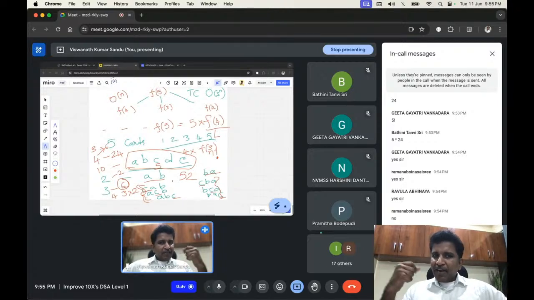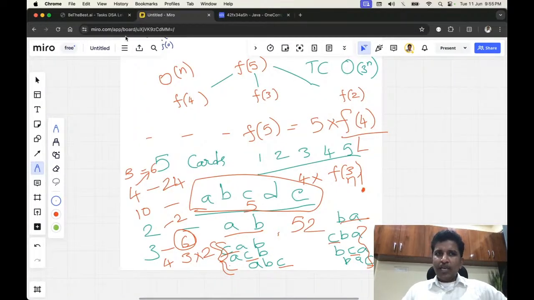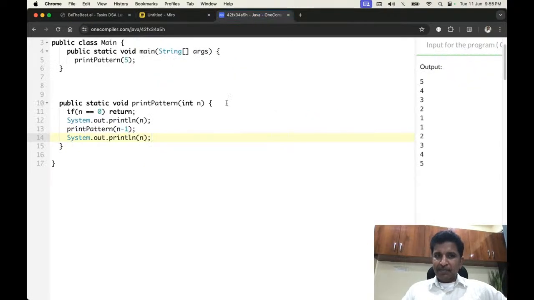Now shall we try to see, if we give 52, how many operations happen overall and how many times it gets executed? Shall we try to see? We'll write a small sample code, the same thing as what we wrote earlier.